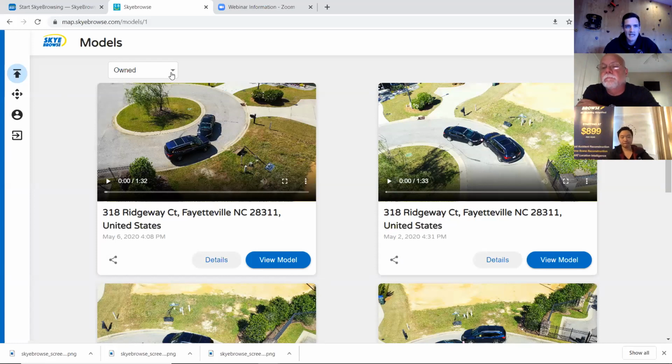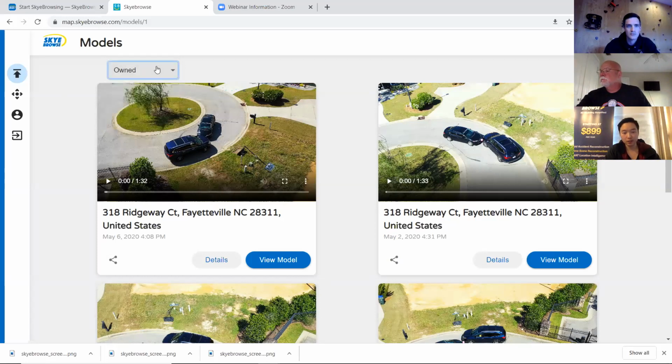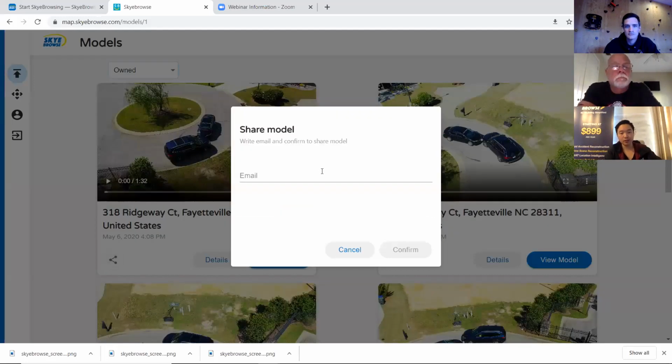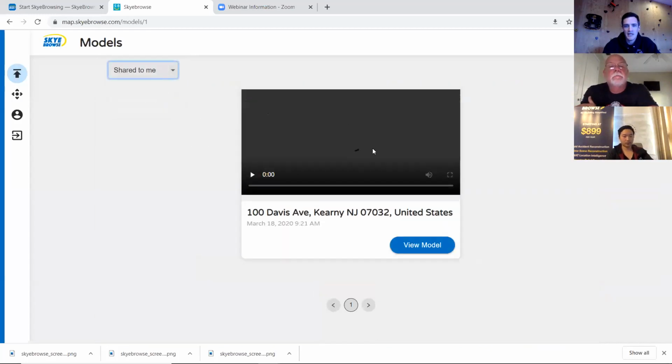Excellent. Okay, so is this right here, if we're going to share? This shows you the models that you share to other people and the ones that are shared to you. If you were to go underneath each card, say underneath to the left of View Model, there's a share button on the model you just made right there. Then when you click that, you can share it with an email that is a confirmed SkyeBrowse account, and they will be able to view the model that way. And that would pop up right here in the Shared to Me.